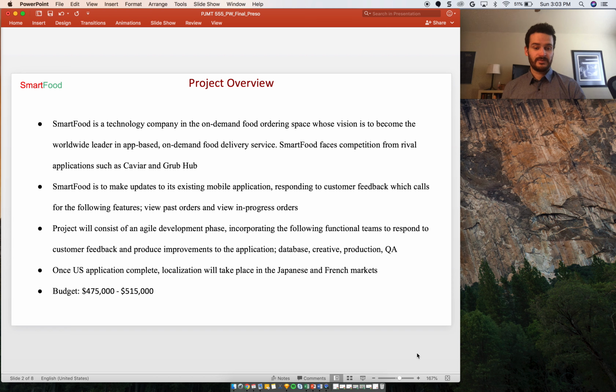Once the US application is complete, localization will take place in the Japanese and French markets. As of planning, budget has been identified between $475,000 and $515,000.